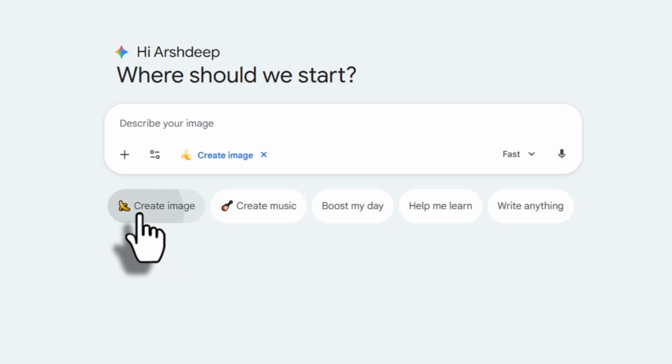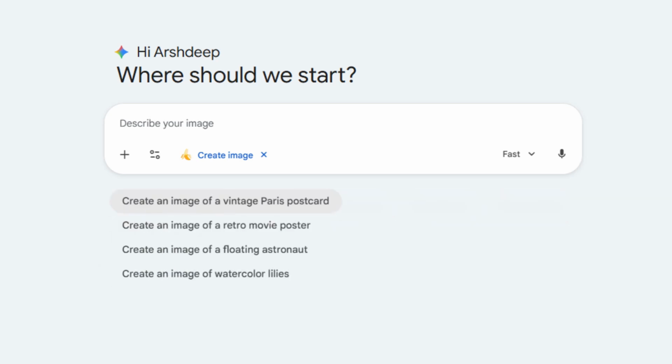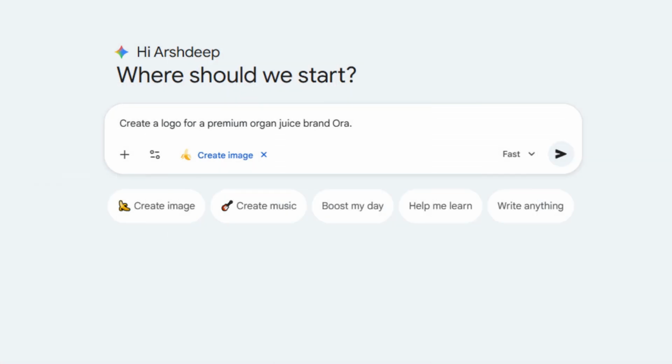We can click this create image as well, and then it is going to give you additional suggestions as to what sort of prompts you can give to AI to create your images. So we'll not be using this. Instead, we'll give our own prompt. And for that, we'll use this prompt. Create a logo for a premium orange juice brand.